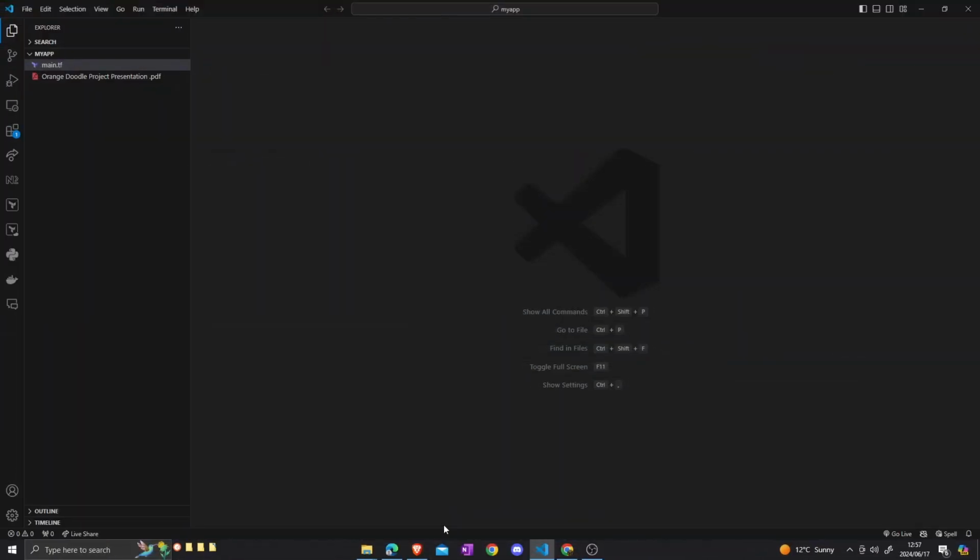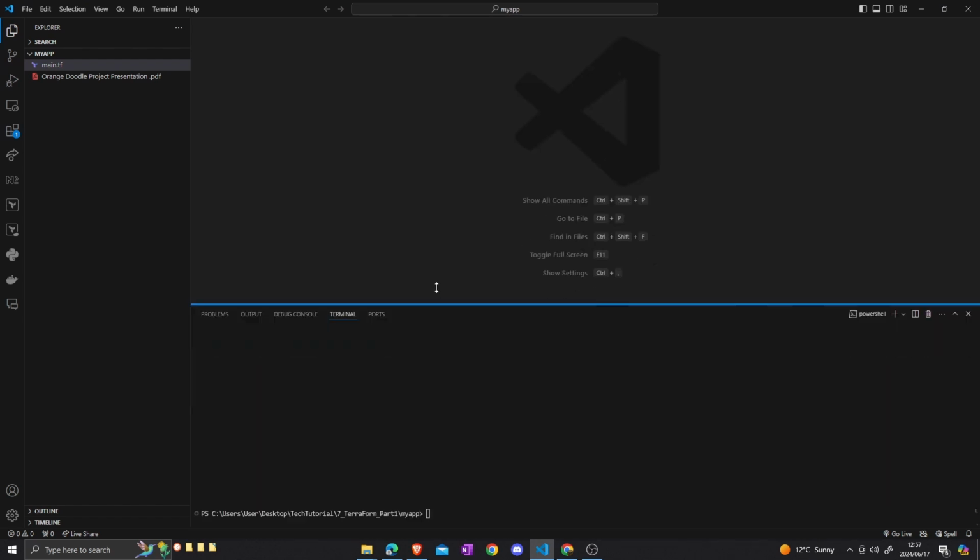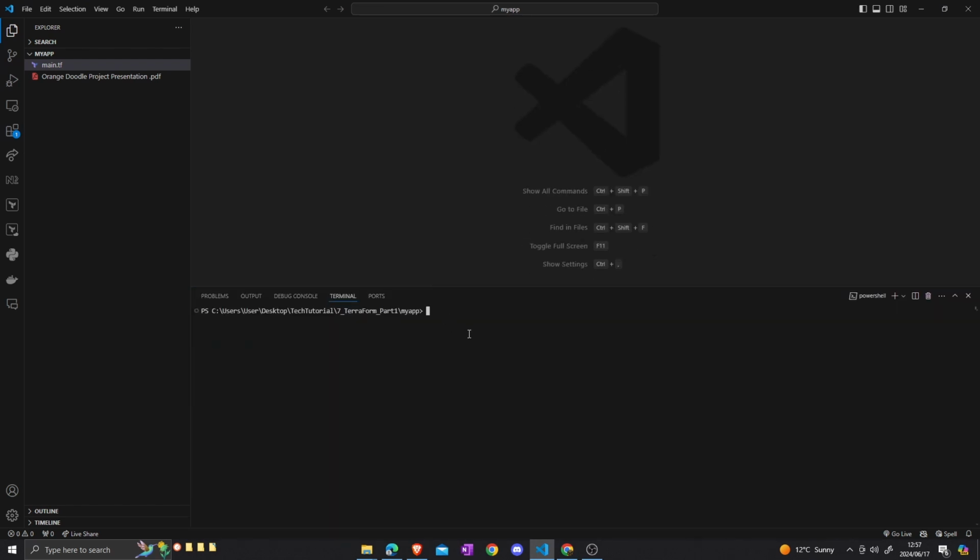Right, so in VS Code, we can open up a terminal and then just confirm the installation. You do that by running terraform version.